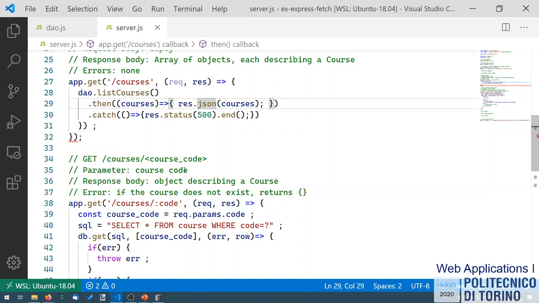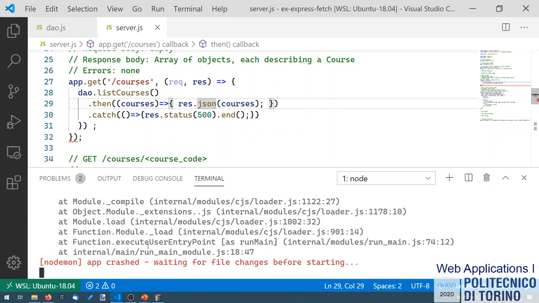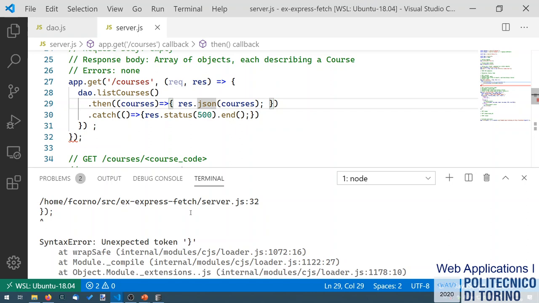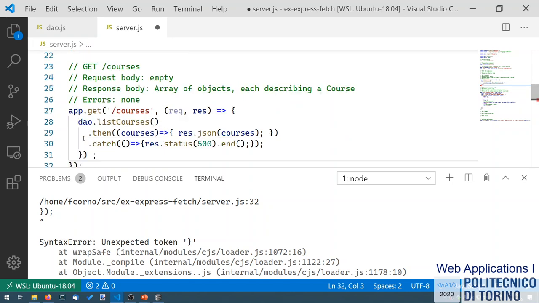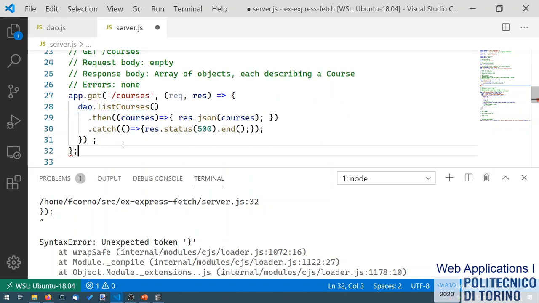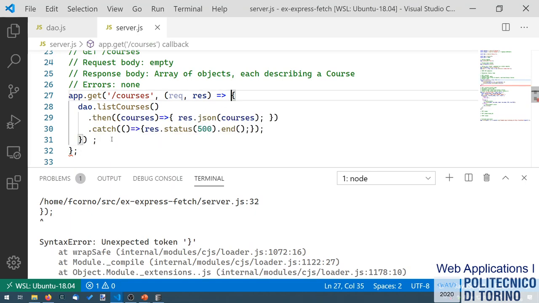So if I'm lucky, all the application is still working. So the restart creates some problem. Server 32, okay, I miscounted, of course, the braces. So let me see, the brace here is closed there. List courses is the promise, then is finished there, catch. Okay, and so it closes here, and this closes the callback. And so probably it's just like that. No. Okay, this is here. I don't need it anymore.